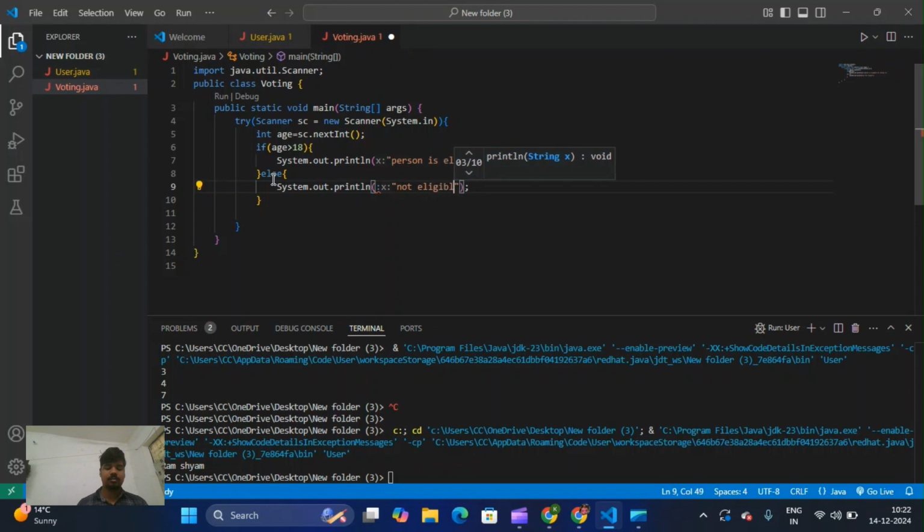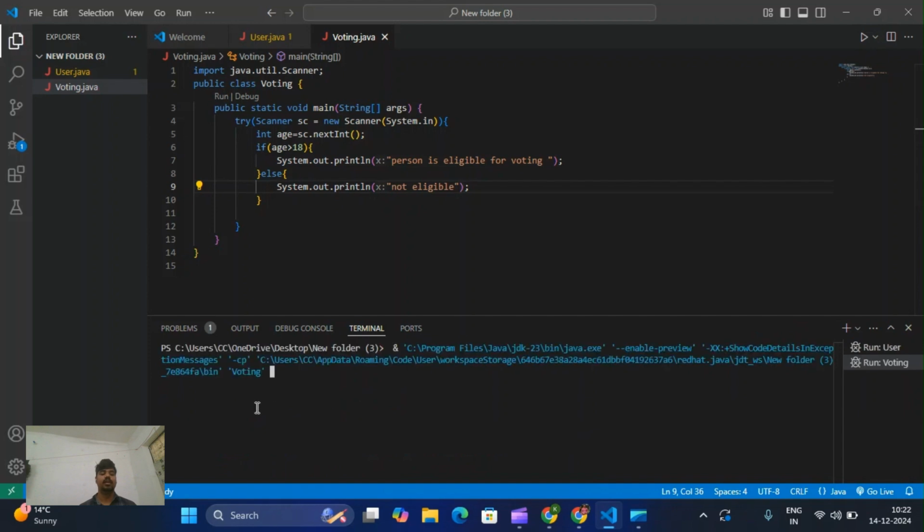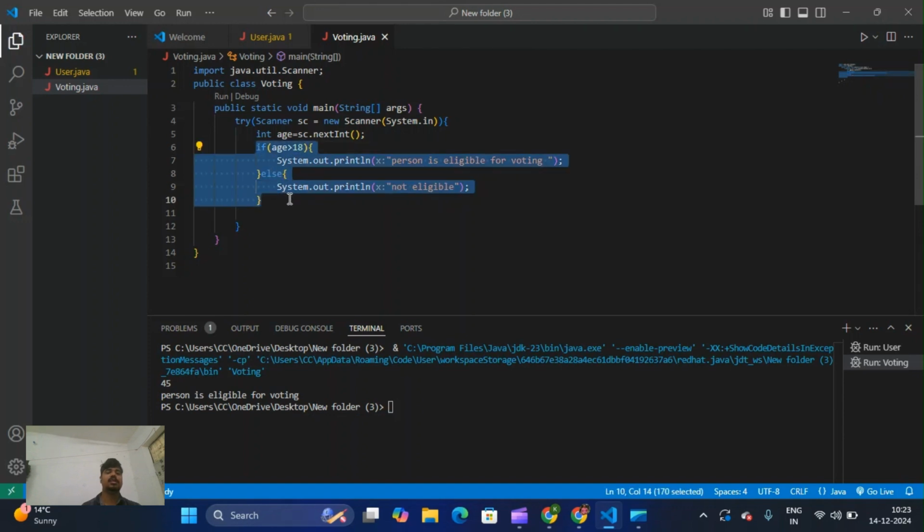So I think here is some... So now everything is fine. So I am just going to give the input to the user and let's see what happens. So I'm just writing here 45. As we can see here, it is showing the person is eligible for voting. So this is the basic if else condition, and this is the problem using which you can easily understand this problem.